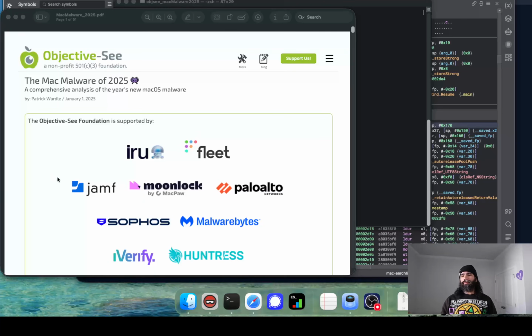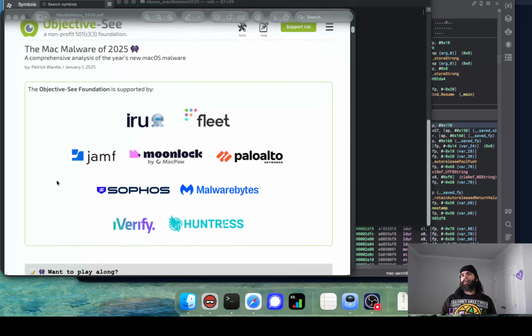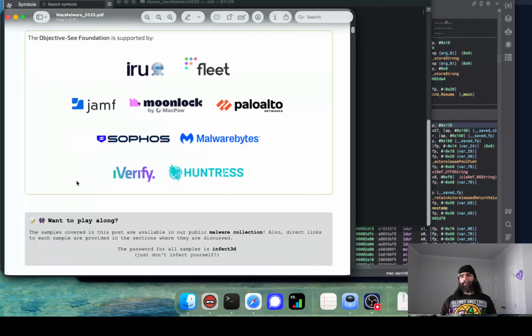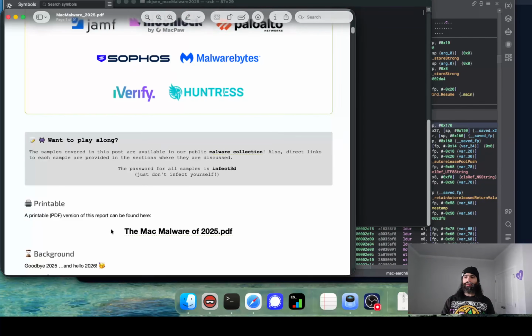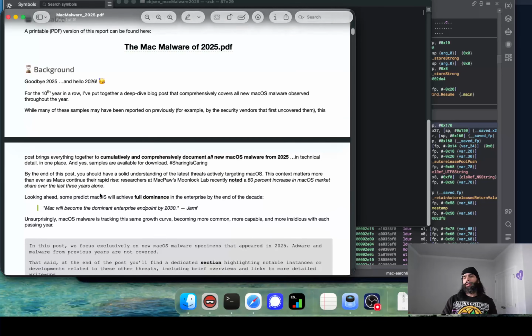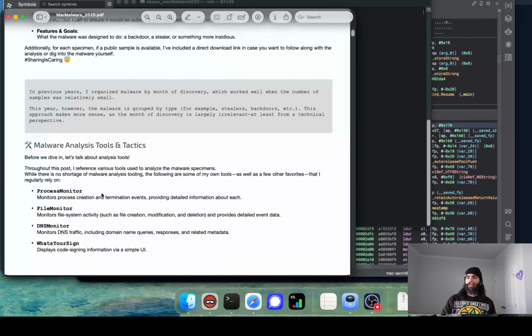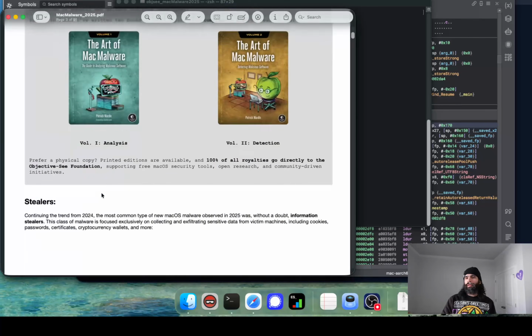Again, thanks to Patrick Wardle for putting this together. We're looking at the malware from 2025. That was quite a lot. The best thing about this blog post, besides how thorough it is, is that you can grab the samples that are covered really easily. You can also just grab the PDF, which is what I did here, and go through this. Super helpful. Again, thank you, Patrick, for doing this.